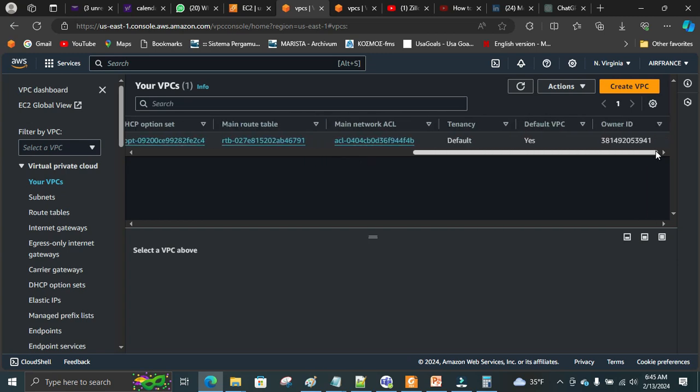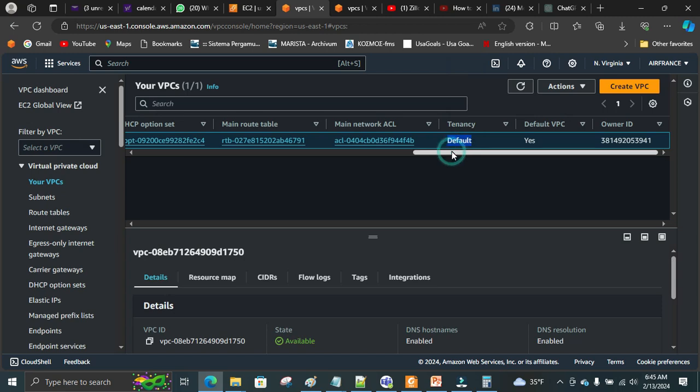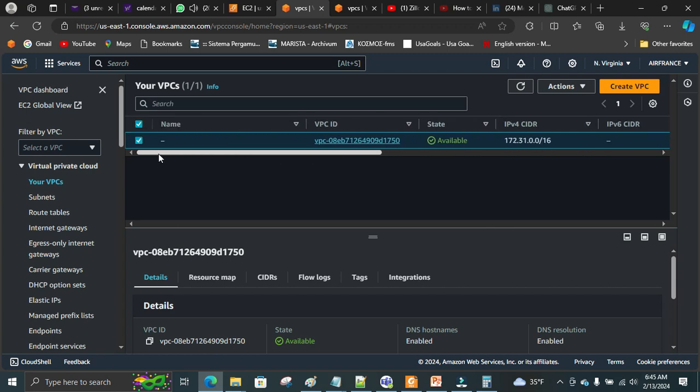Never delete this VPC, please. It is called default. It is written there, default. Never delete this VPC. If you delete this VPC, nobody will be able to create machines without first creating a VPC, and then getting internet access to that machine. So don't delete this VPC.